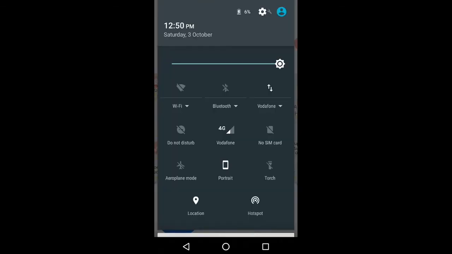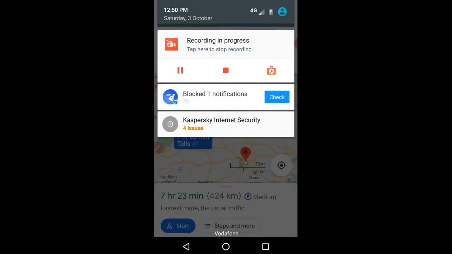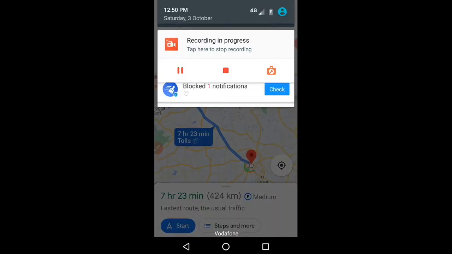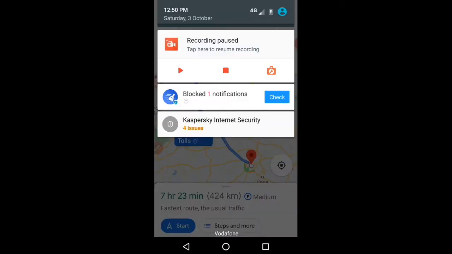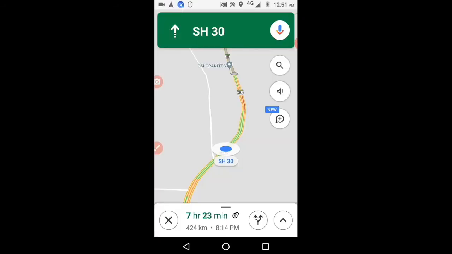Just open your Google Map, select your location and destination, and click on Start. After clicking on Start, it will redirect to the next page. You can select the bottom option. I'll show you. See here, you have to select this bottom arrow mark.